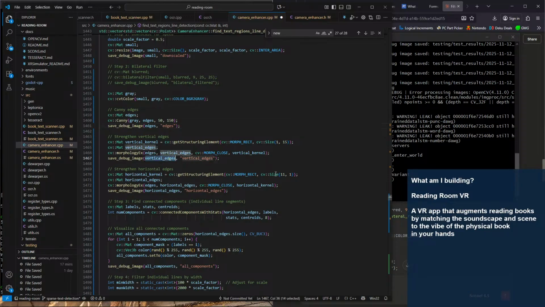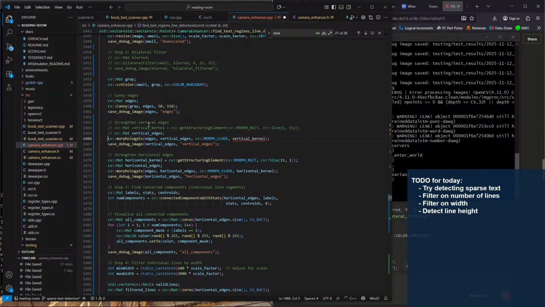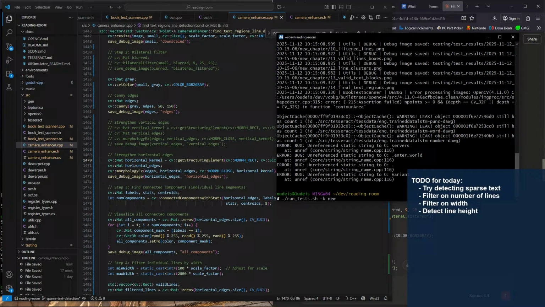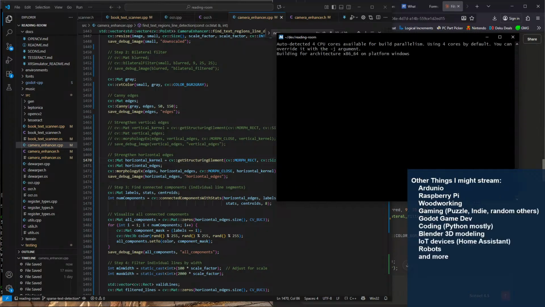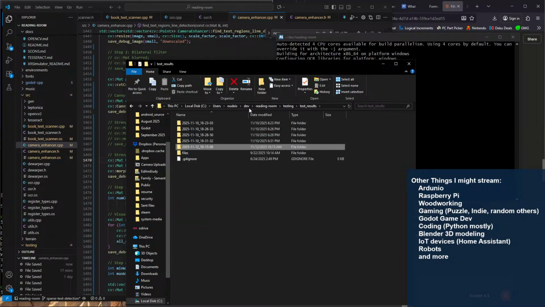The vertical edges, I'm not using this anywhere. This is a relic of previous experiment because I care much more about horizontal. Now, if we strengthen horizontal, we turn that up to 15, back up to 15. All right, let's rerun this. And let's see what that does.